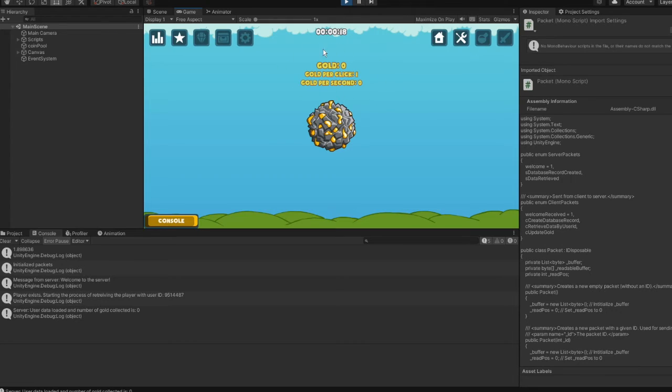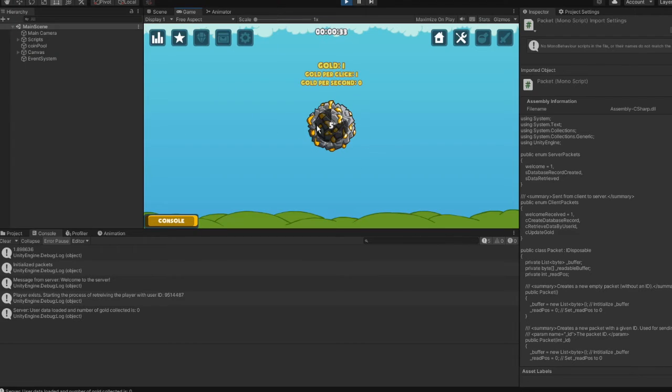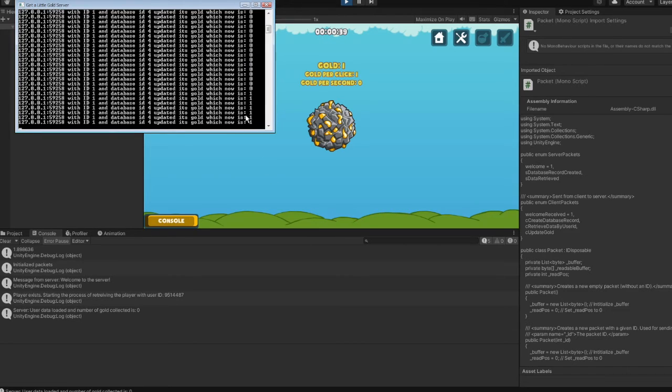So currently it's zero, but when we take a look at our console, we can see that the game is communicating with the server and sending the number of gold every second. Now, if I click on this floating stone and see that gold is one, we can take a look at the server and see that gold here is also updated, it's one.